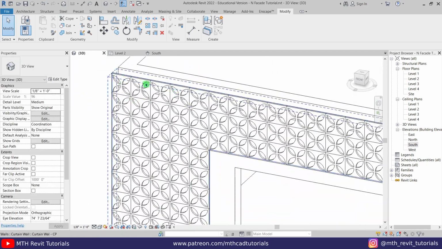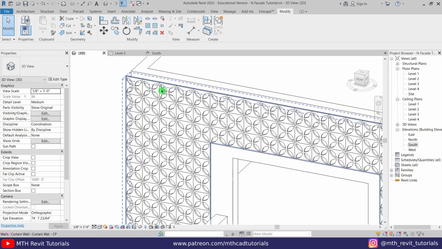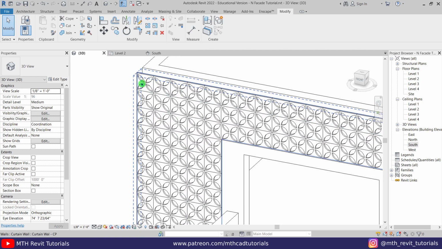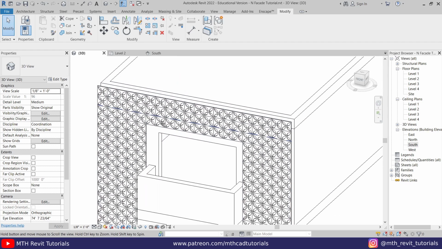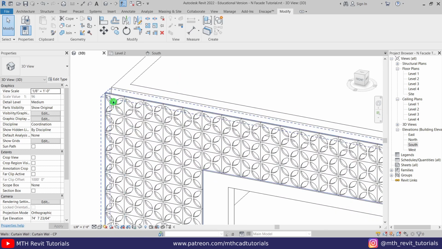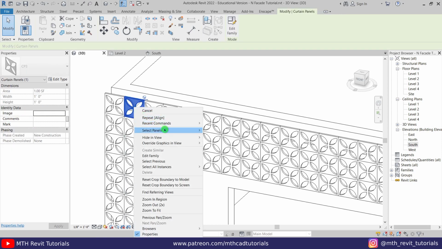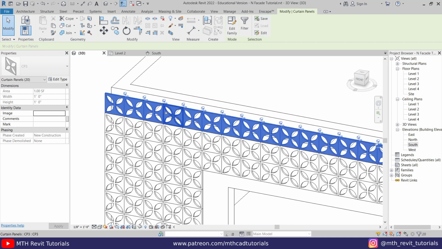Now we want to change the border of this curtain wall. We want to replace the panels with the other curtain panel family which we have created earlier. For that, we can just hover over any of these, hit the tab key a couple of times to highlight the panel, then right click, select panels, and we want to select all the panels on the horizontal grid. So we need to select along horizontal grid from here. There you go.